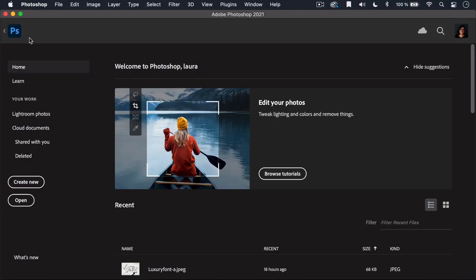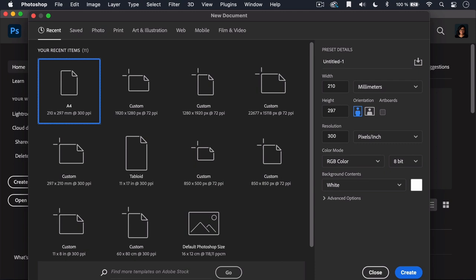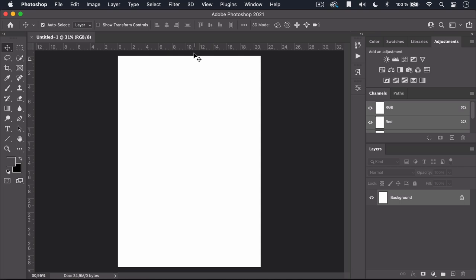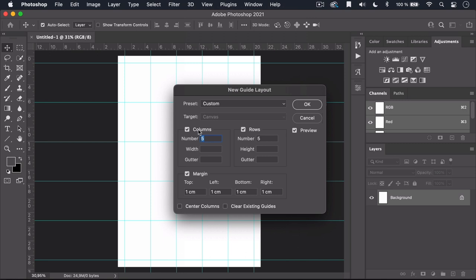We can start by creating a new document in Photoshop for your Y2K poster. Select the A4 size, or set your document to 210mm by 270mm. Make sure that the resolution is at 300dpi and click Create. Let's set up a few guides. Head over to View, New Guide Layout, and in the New Guide Layout pop-up window, set the columns and rows to 5. Set the margins to 1cm and click OK.